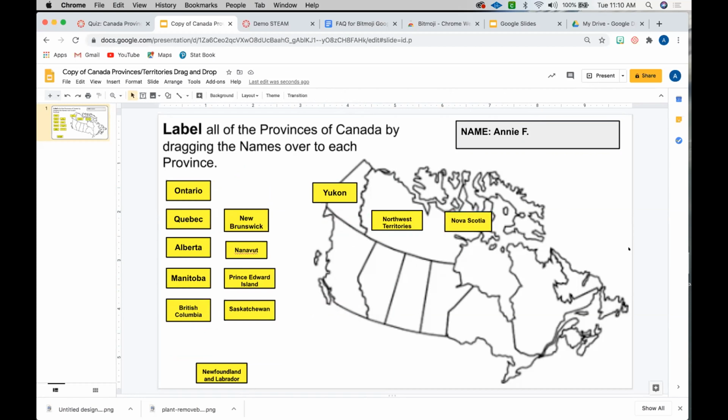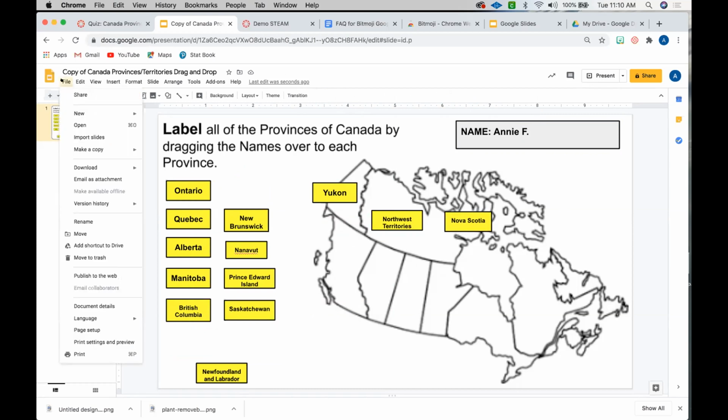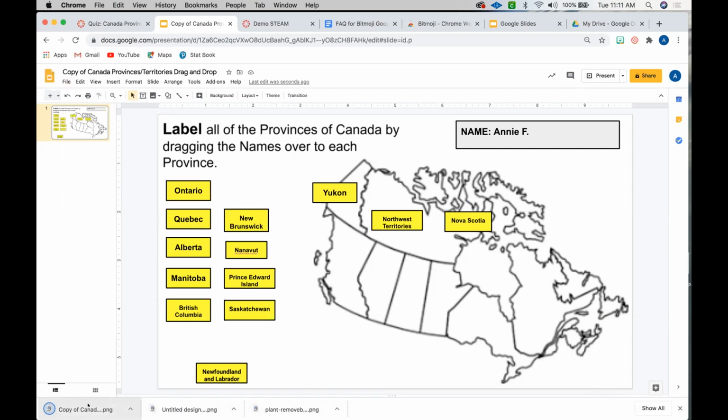You will have to model this for them, but all they have to do is hit File, and then they'll go to Download, and they'll go down to PNG. This makes it an image. So they'll click it, and you can see it says Copy of Canada, PNG.